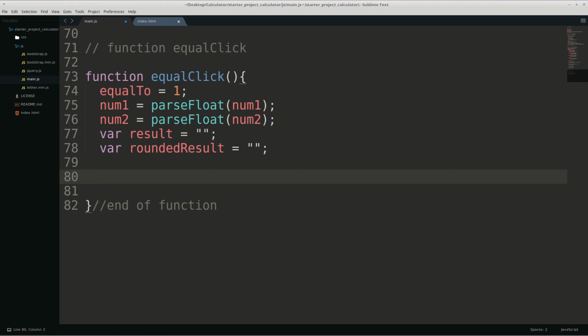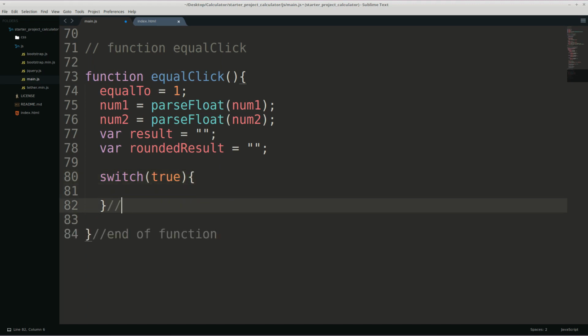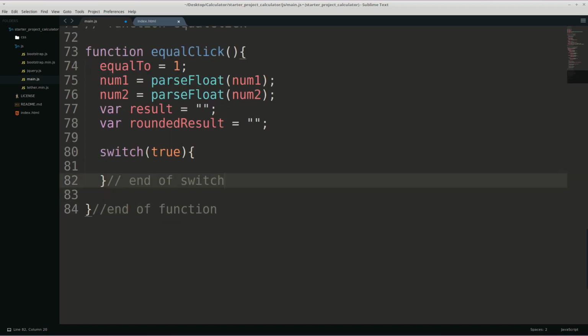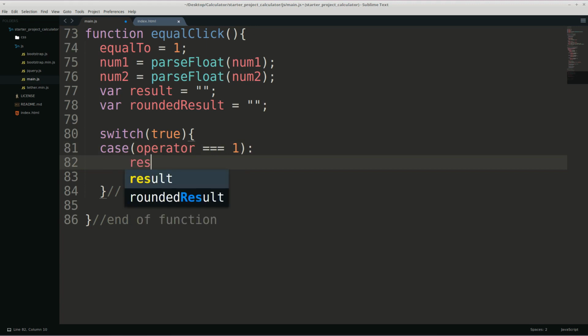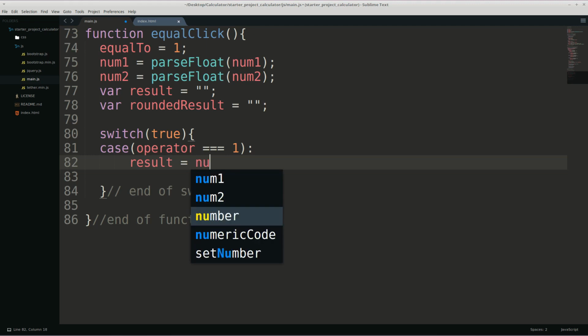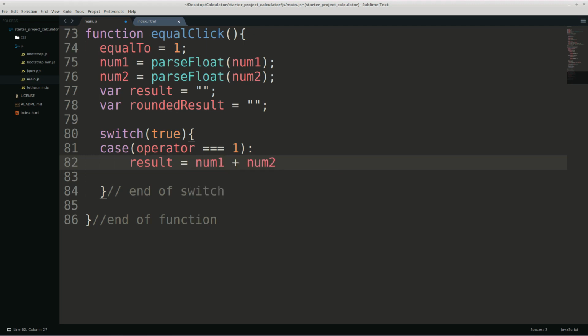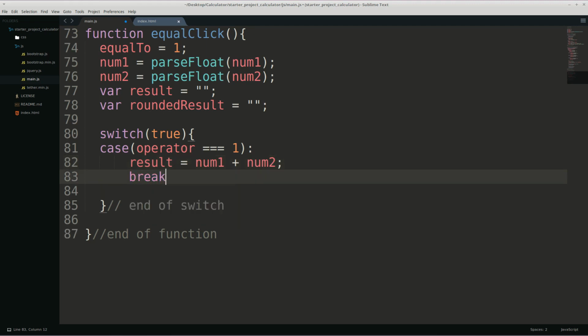Instead of an if-else block, we will use the switch statement. And the switch statement performs a different set of actions for different conditions. So let's code this bit. Switch, and within brackets, true, open curly braces, and close curly braces. And now type in the case, within brackets, operator is strictly equal to 1, then var result is equal to num1 plus num2, and then break followed by a semicolon.